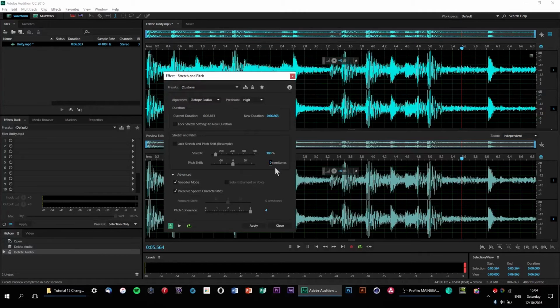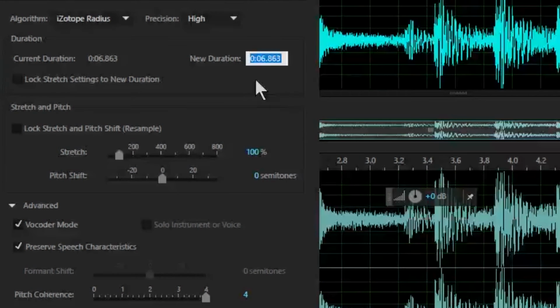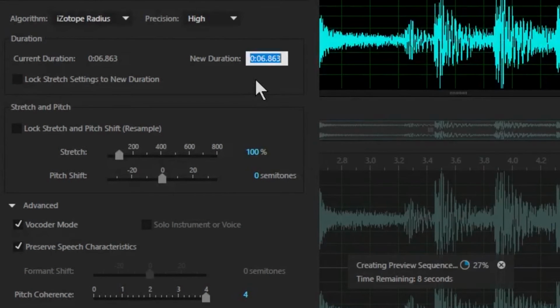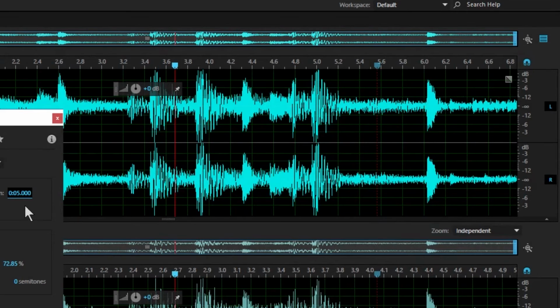Now, let's say that you have an audio clip and you want it to fit within a certain time. Not a problem, just go to the top section and under New Duration, you can actually type in whatever time you want. Right now my track is almost 7 seconds long, but perhaps I want it to fit into 5 seconds. I just type that in, and just like that, Audition will calculate the exact stretch needed to make my audio fit into 5 seconds of time. You can actually see the difference in time in the preview editor. Note that my top waveform lasts 6.8 seconds, while the bottom one only lasts for 5.